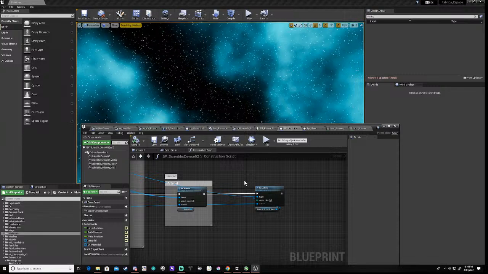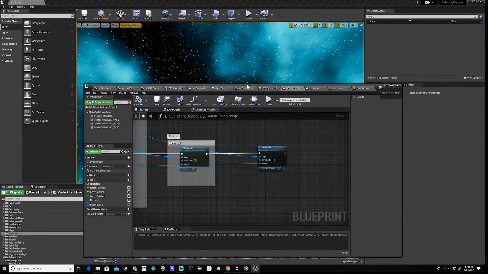Now what I'm going to do as well is I'm actually going to set up a couple of test keys, so we don't need to rebuild it all the time. All we need to do is hit a couple of keys and it should work, okay?